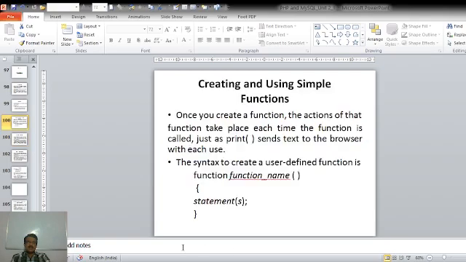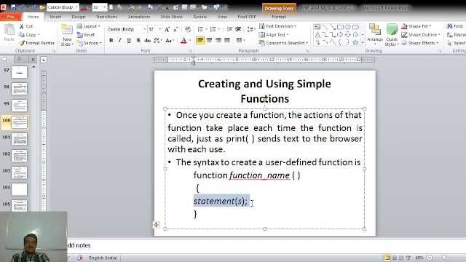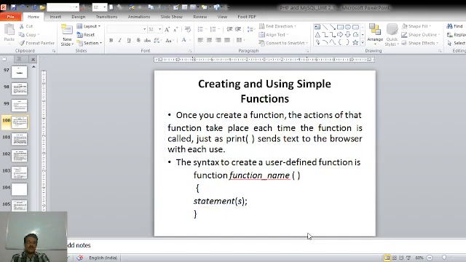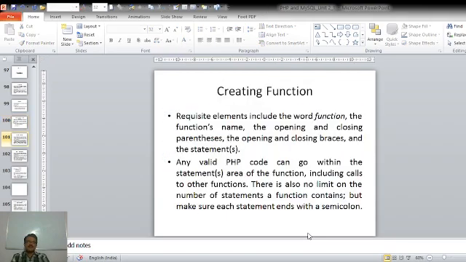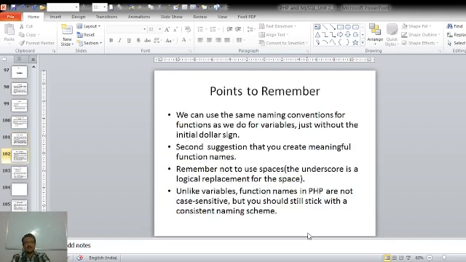So all the statements within this block can be any valid PHP code, or a call to another PHP function, or a call to another user defined function. There is no limit on the number of statements that a function can contain, but one thing we have to remember is that every statement within this code block must end with a semicolon.